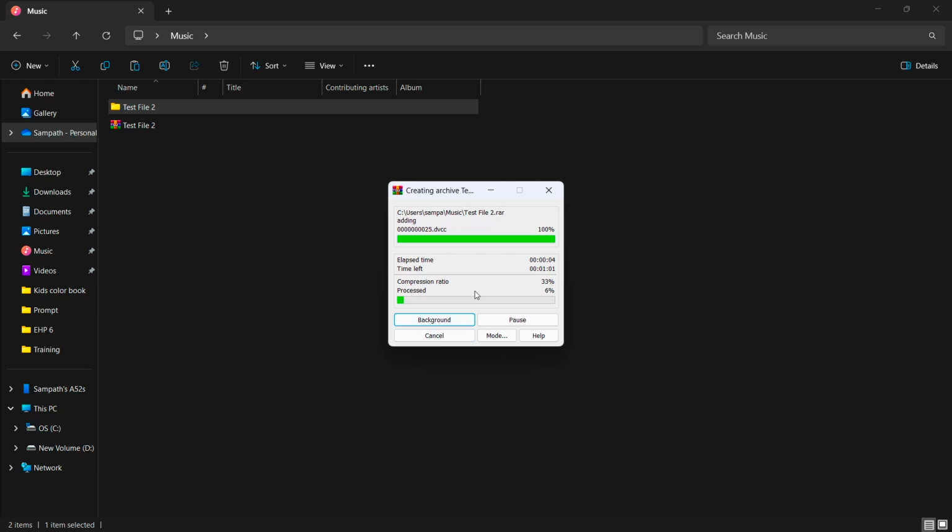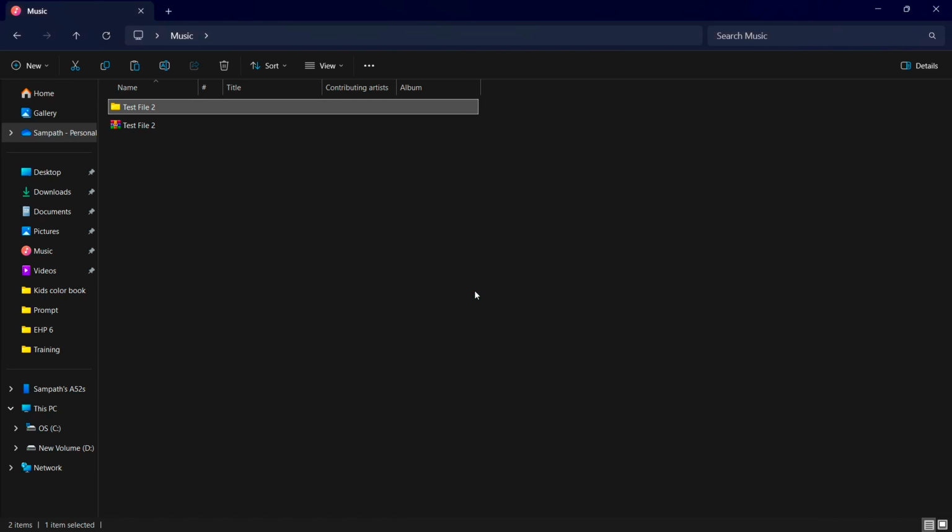It takes a few minutes to compress the file. Yes, file compression is successfully completed. Now we can check the file size.